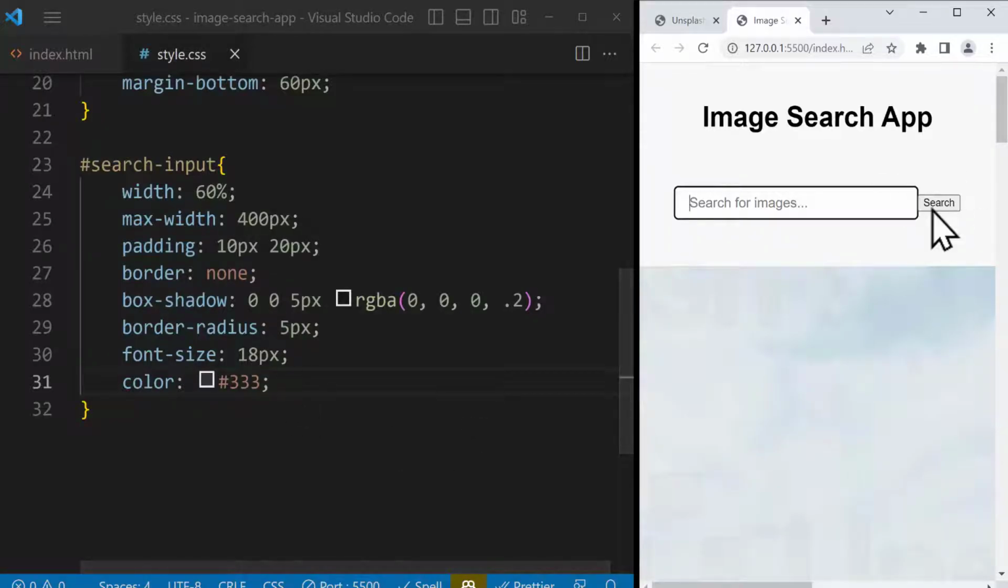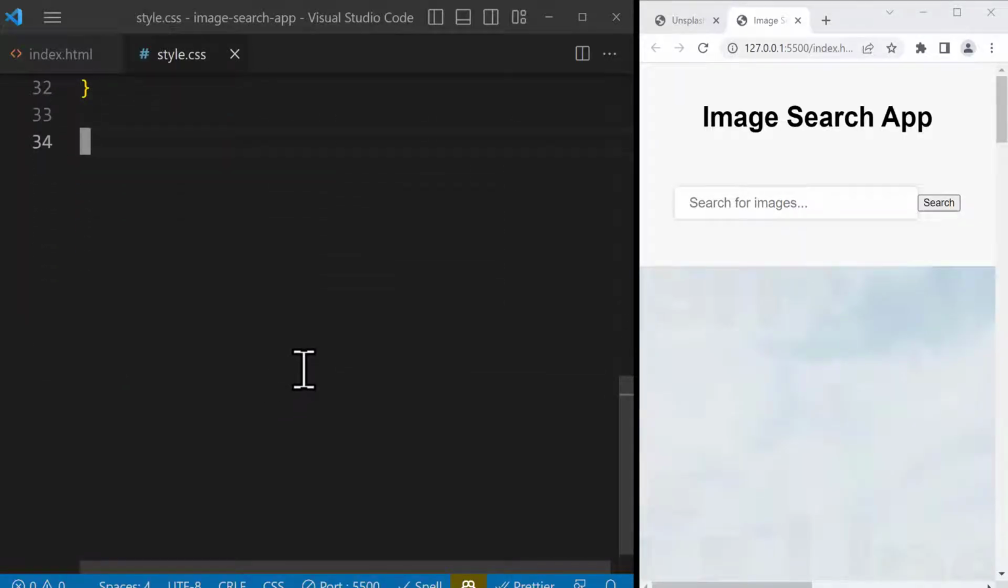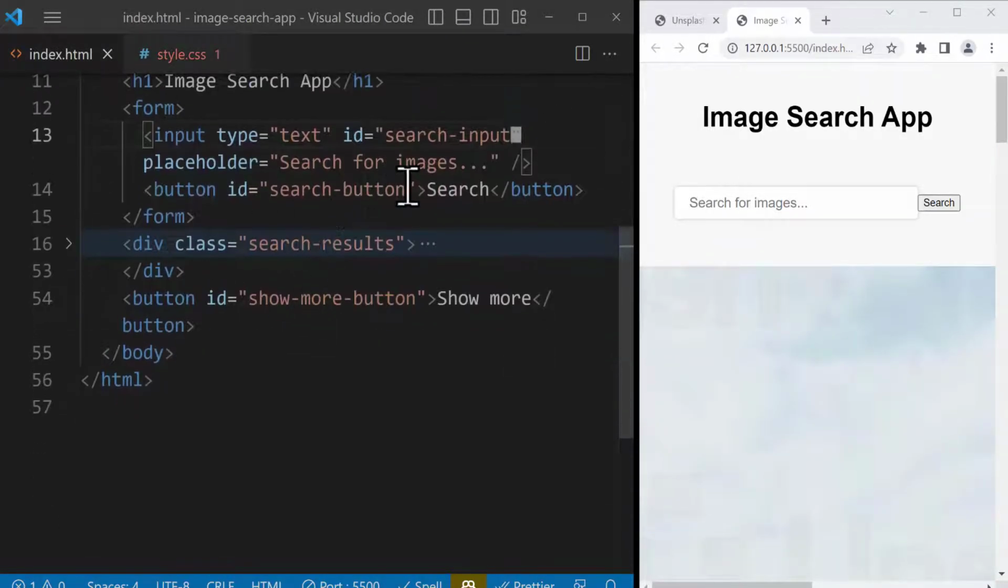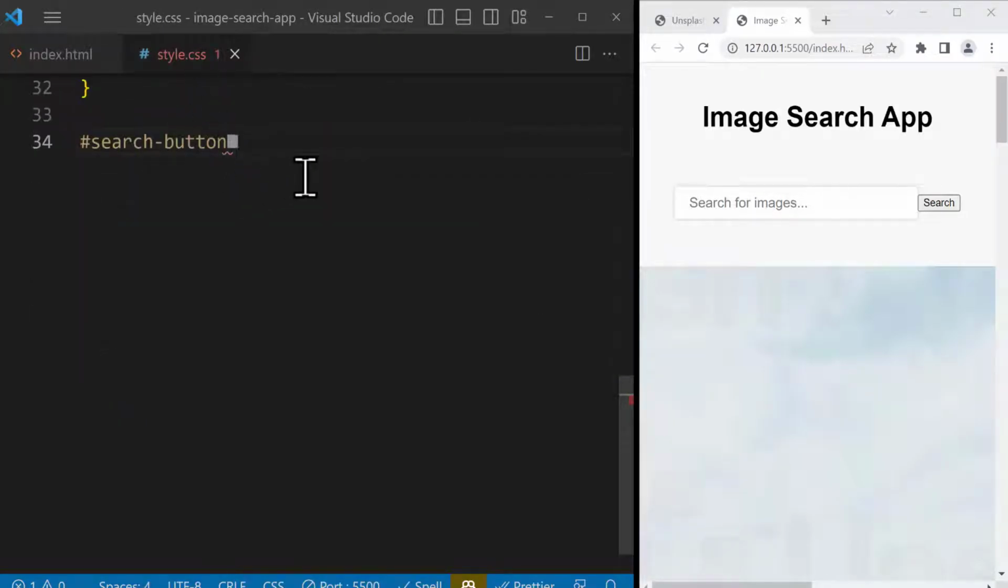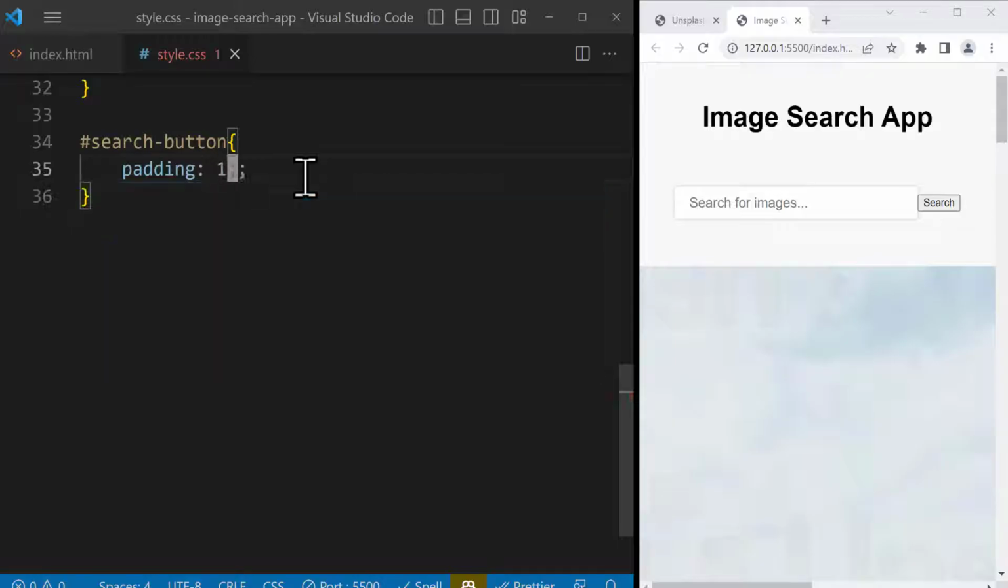After that, we're going to target this search button. So I'm going to bring this one at the top. And here we're going to target the search button. As you can see inside the HTML, this button has an ID of search button, so we can just target it using a pound sign. Now we can simply target that button. First, I want to add some padding to it to be a similar size to the input we have: 10 pixels for top and bottom, and 20 pixels for left and right.